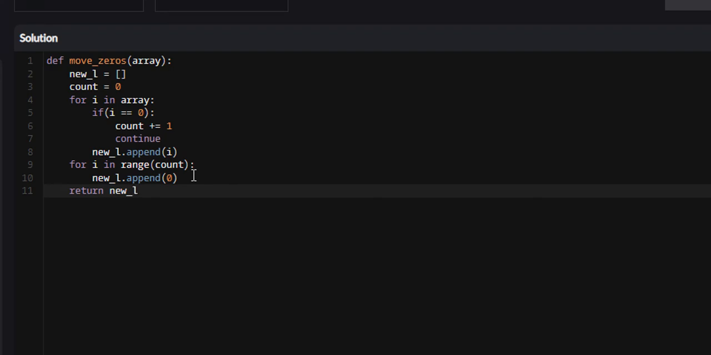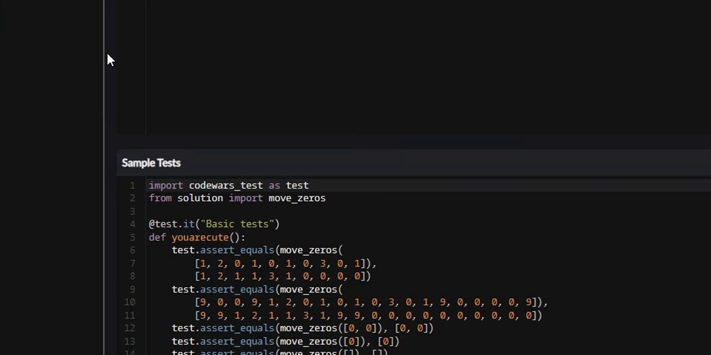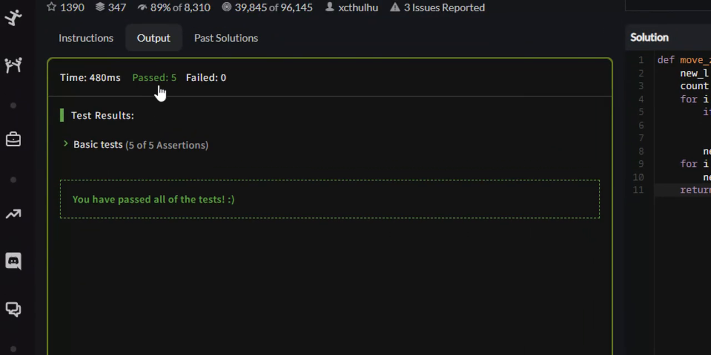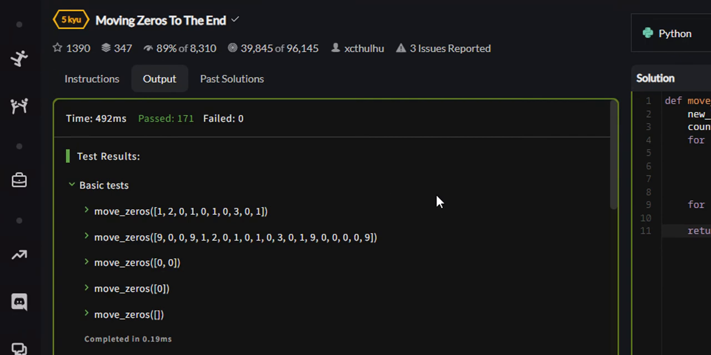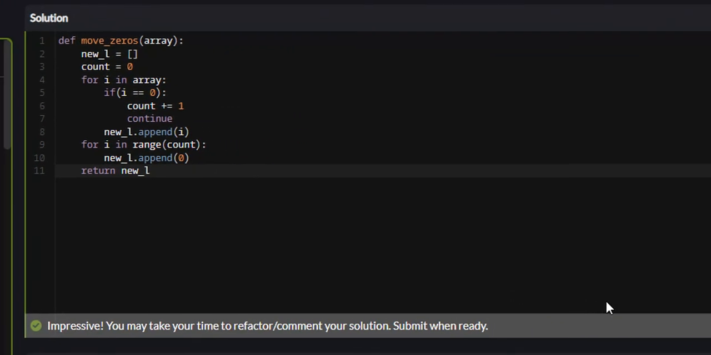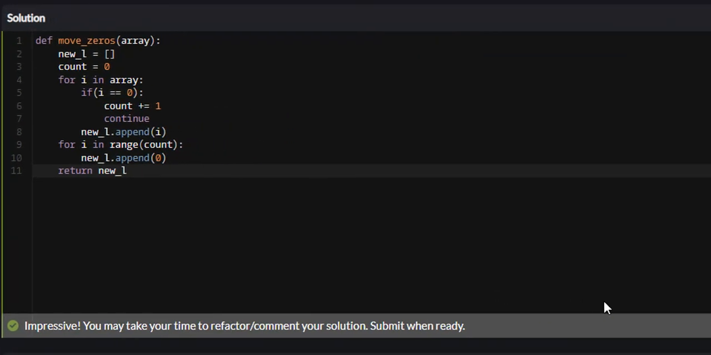So let's attempt this. We'll test it first, see how it turns out. 5 passed, and then we'll attempt it, and all 171 test cases passed. So that is the moving zeros to the end problem on Codewars.